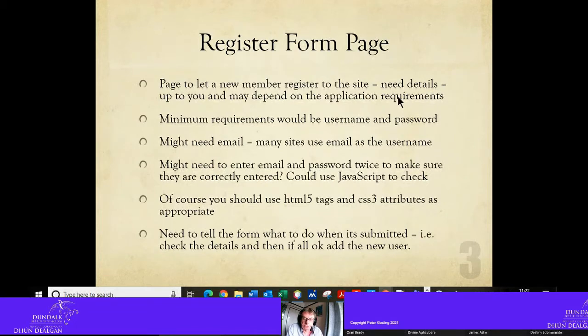Okay, and what your requirements actually are. Minimum would be username and password. Might need email. In actual fact, most sites these days, you'll know yourself, they'll just use your email address, right? Why is that? An email address is unique. There's only one email address in the whole world with that email address.